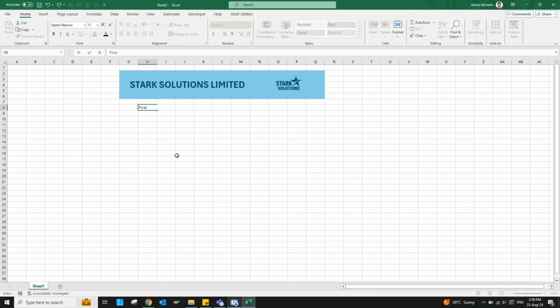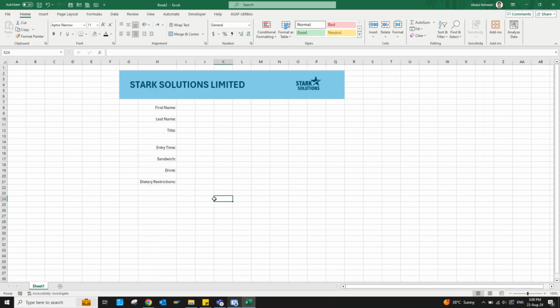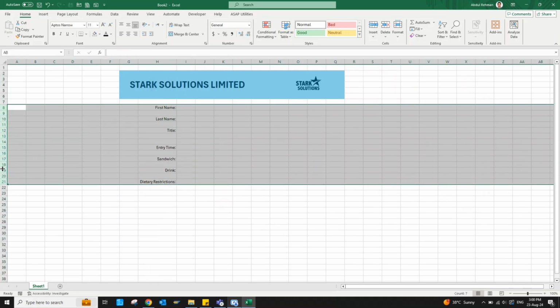Next, let's move on to the form content. We'll add some basic details like first name, last name, title, entry time, and some checkboxes for options like sandwich and drinks, plus a field for dietary restrictions. You can format these fields, align them, resize the columns, and make sure everything looks neat.